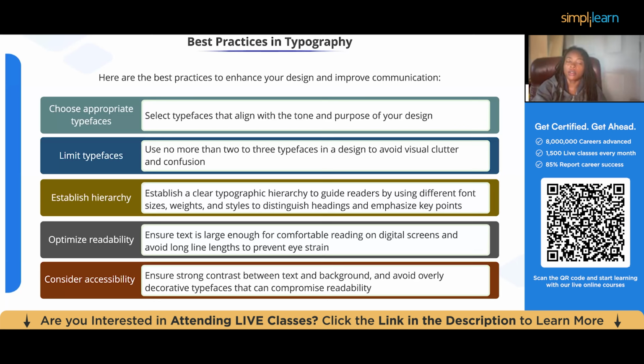Yes. And then you also want to avoid, especially when it comes down to digital screens, using typefaces that are too thin, because they can be hard to read, especially for certain user groups. For example, if you're designing something that could potentially be read by elders, you may want to be especially mindful of the sizing and weights that you use.